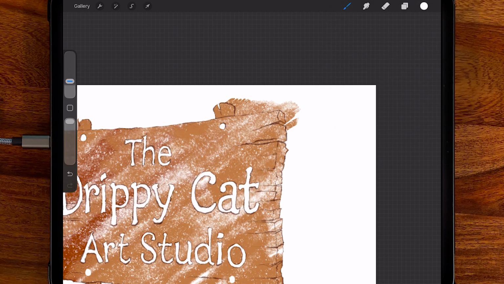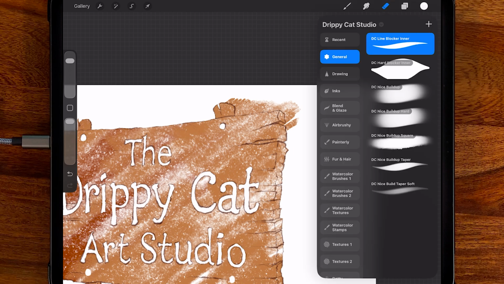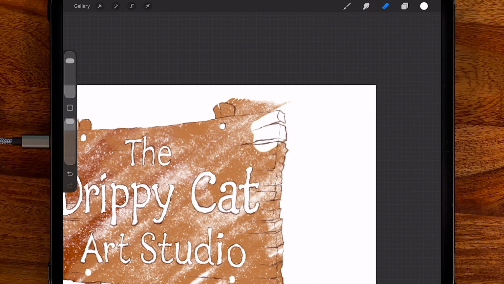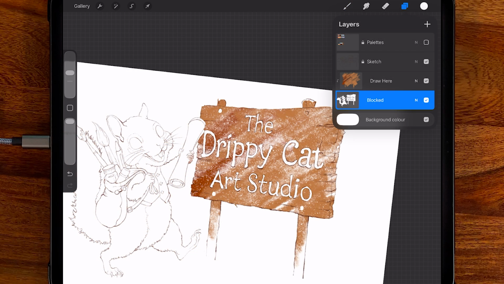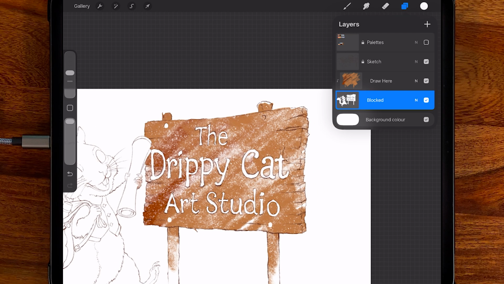Similarly, if I come to my Erase tool, what's that on? DC Line Blocker Inner, and I come in again, I can hide them. And then I think, what was I thinking? That was a terrible idea. Come back to my paintbrush. And let's make it a bit bigger, shall we? And I can paint those areas in again. This gives a huge amount of flexibility. So blocking in areas and then using the clipping mask is going to give you a lot of flexibility.